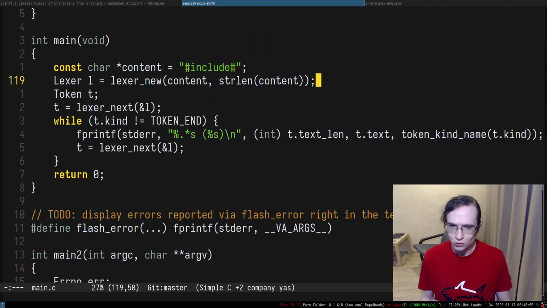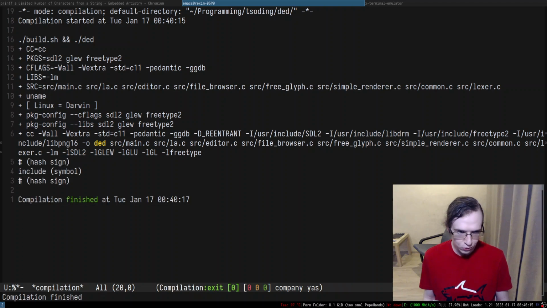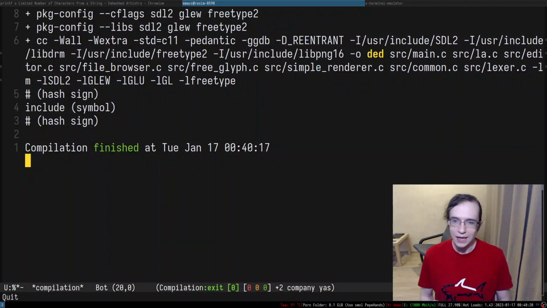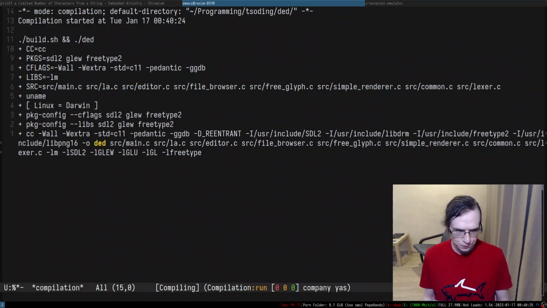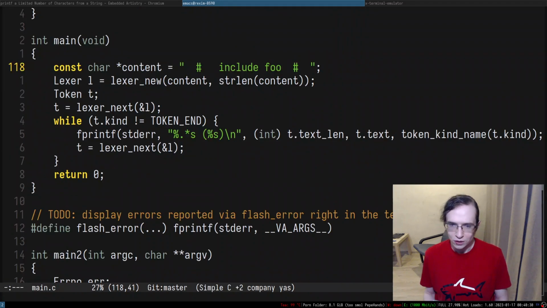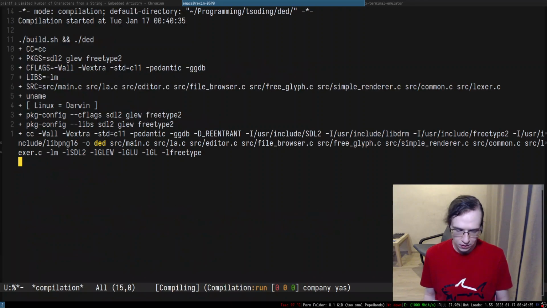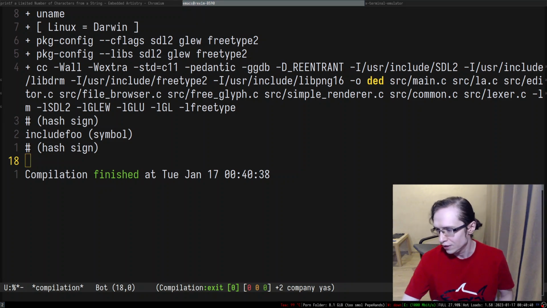Interestingly, as I already said, because of the way we tokenize, it doesn't really matter how many spaces we have in here, right? None of that matters. If you're gonna retokenize this entire stuff, it's still going to be hash sign, symbol, hash sign, right? We can add another valid symbol in here, and it says include foo, and it sees it as two separate symbols. But again, if I remove white space between them, it is going to be considered one symbol again, right? So this is sort of the nature of the tokenization.